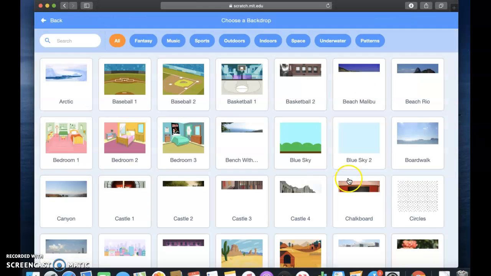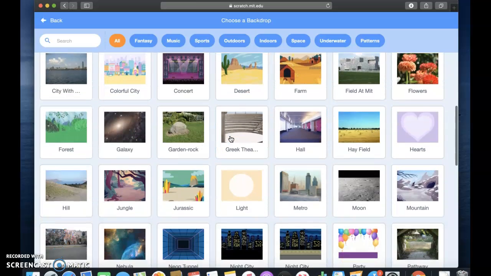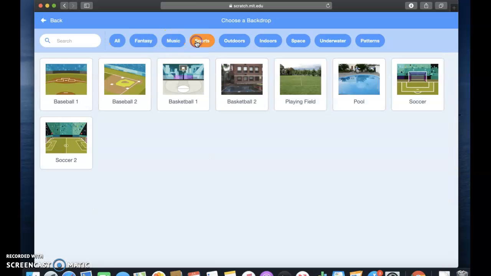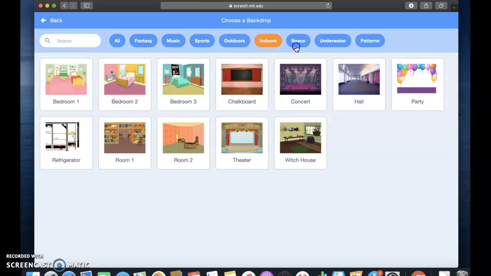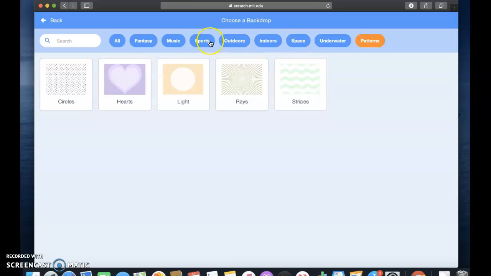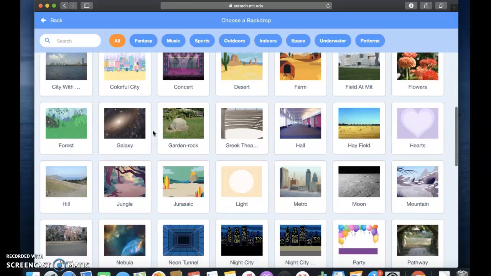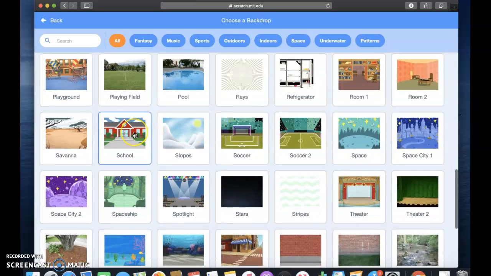Since I want to give it more of a realistic feeling, I'm going to click here to add a backdrop. You can choose from different mini backdrops. Again, we have fantasy, music, sports, outdoors, indoors, space, underwater, and patterns. I'm going to click on the all option, and I am going to scroll down and choose the school background.